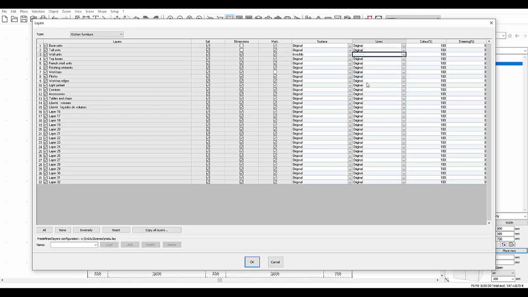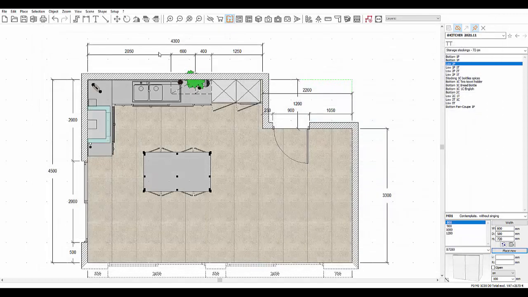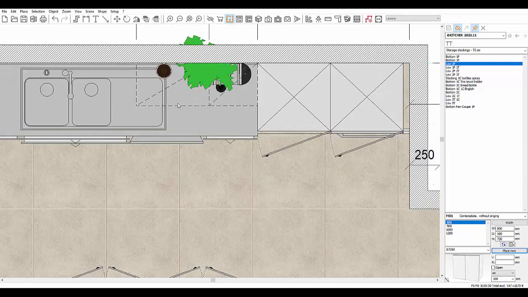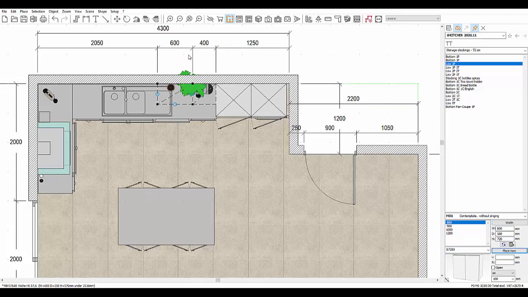We can choose to do that in the Lines column. In top view, we can see the tall furniture is invisible and its edges can be seen thanks to the dotted lines. The pieces of furniture are selectable, priced, and marked.